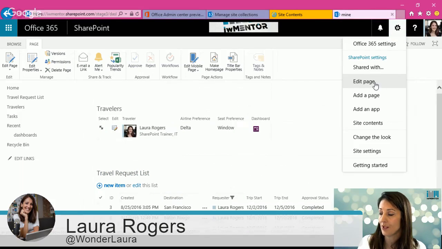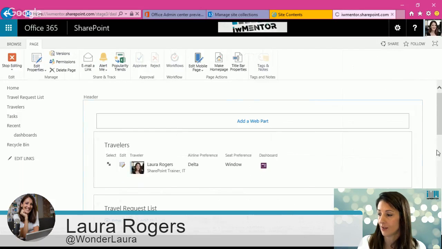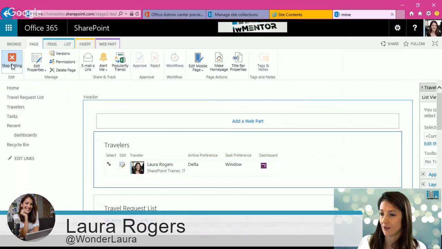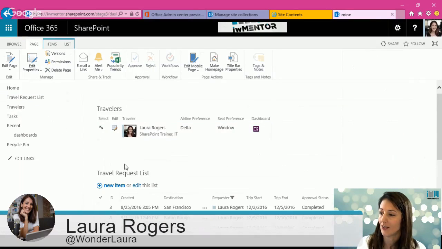So actually what I'm going to do is take the filter off of the travelers, and actually I don't have any other travelers. I might have to create another one. Okay, I'm not going to do that right now. I'm going to go to the next page that I wanted to demo for you guys.